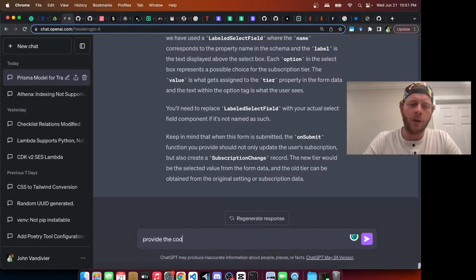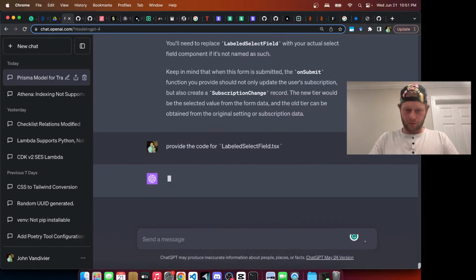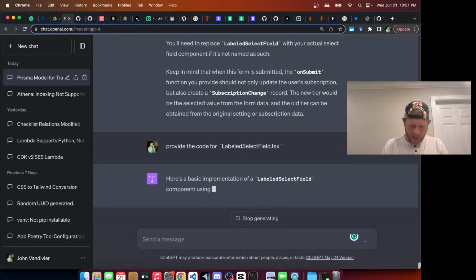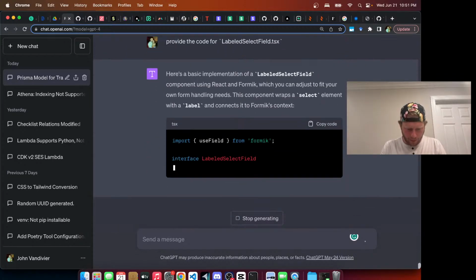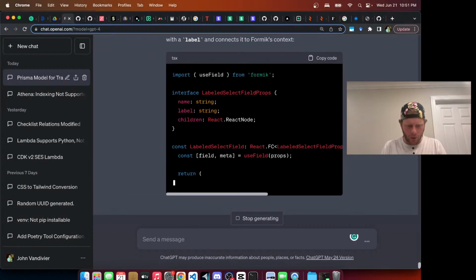Provide the code for... looks like C. No, it's TypeScript. It's a real estate website. Oh, cool.